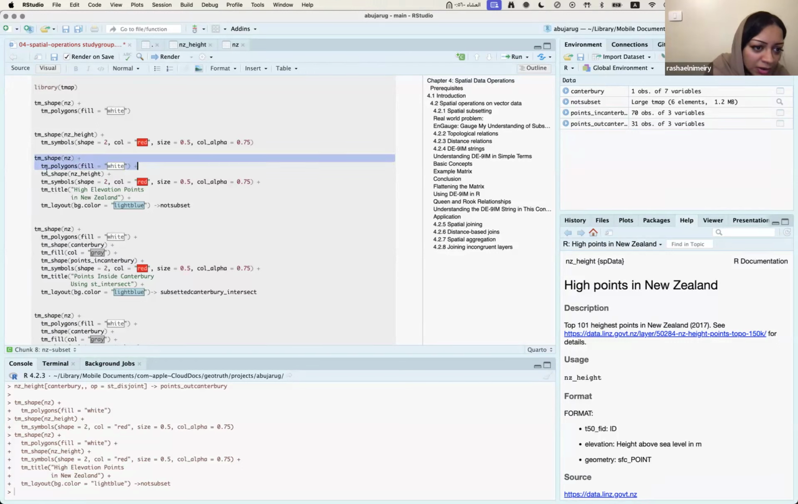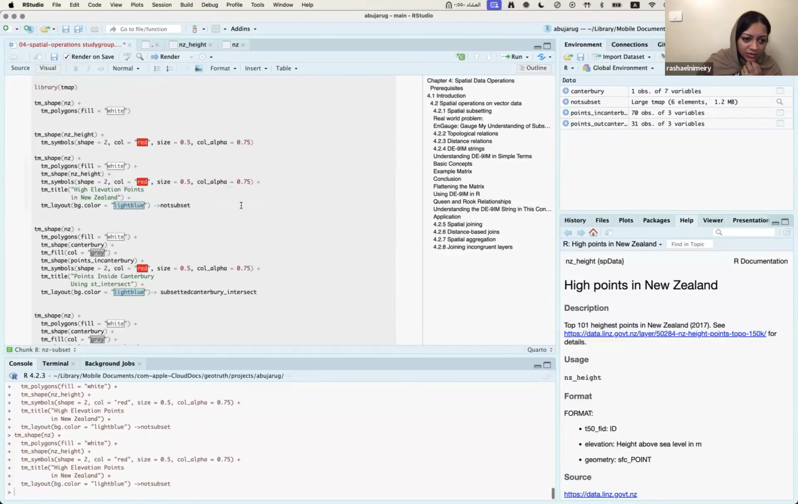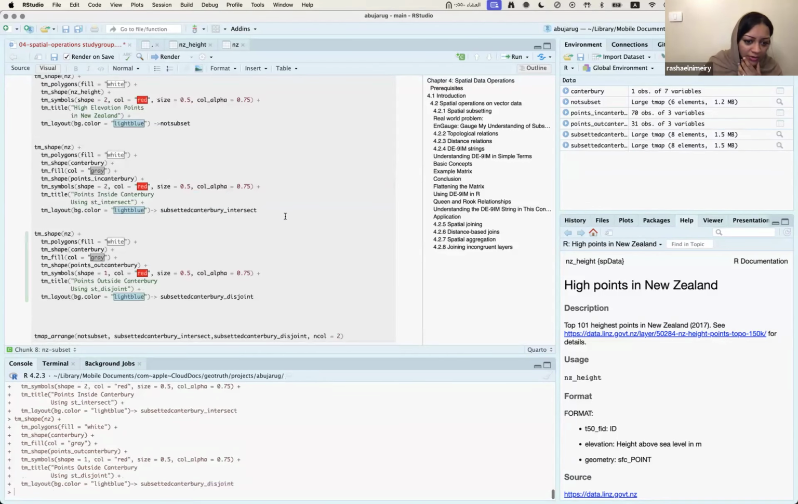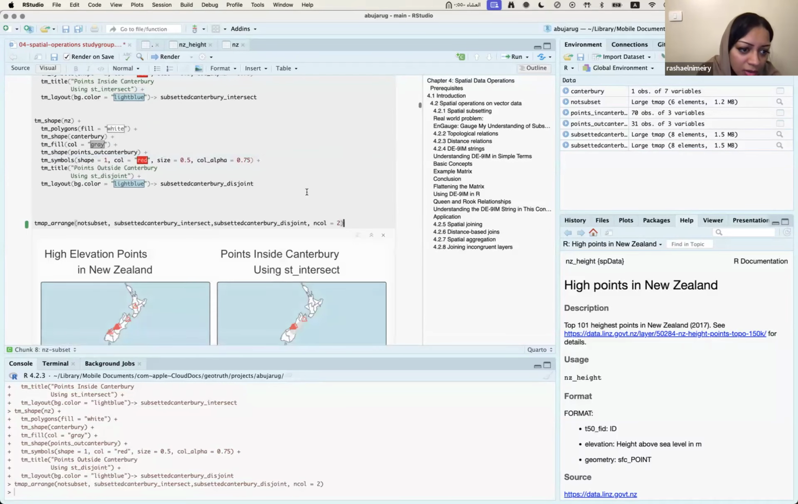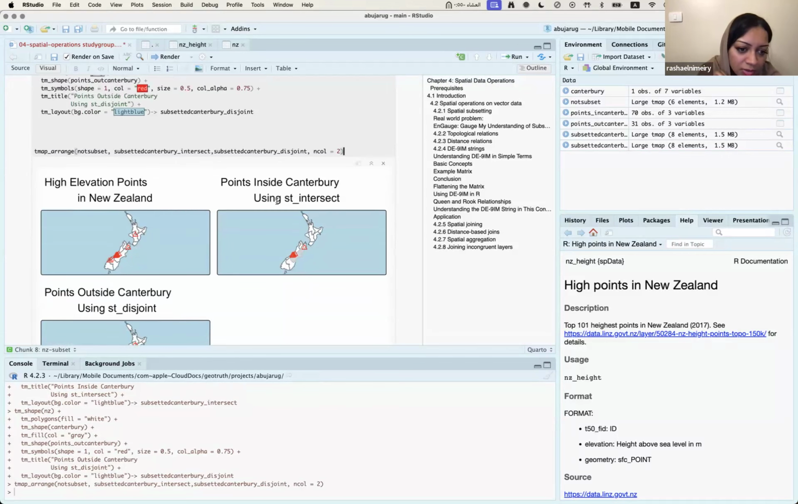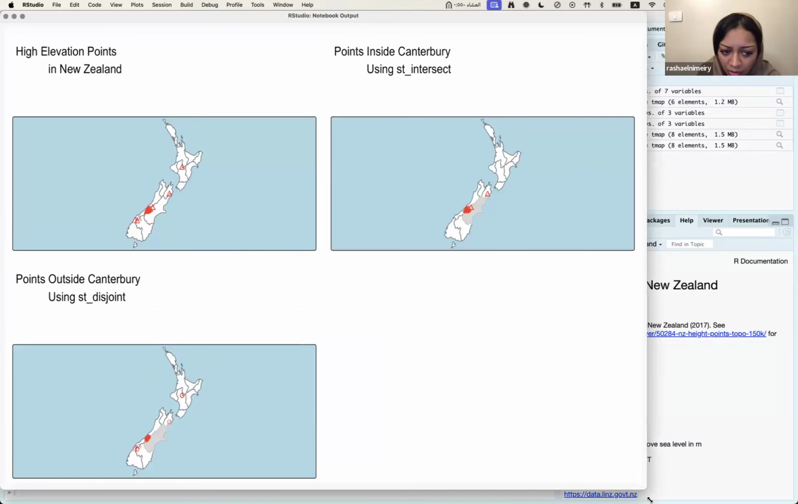This is going to show us all of the polygons. This is going to show us all of the points. And then this is going to give us a title so we can understand what's going on, and this is just setting the background as blue. So I made a series of maps here that we can look at, and this is arranging all of the graphs that we made together. Let's pull this out so we can look at it bigger.